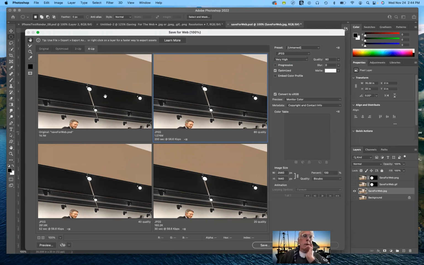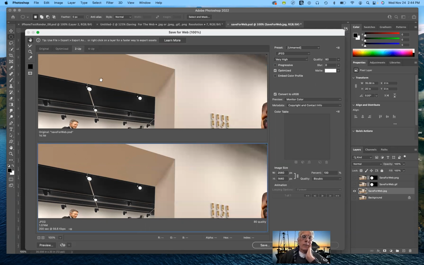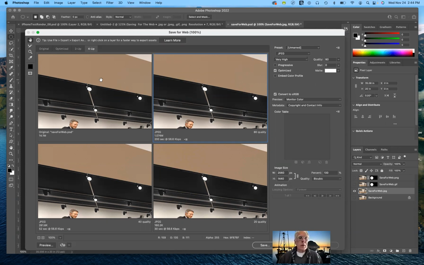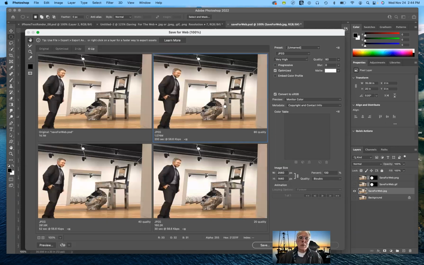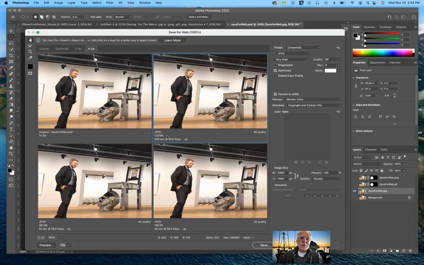And if you look here in the 4UP version of this, you can look at 2UP or optimized or original. I like using the 4UP because it allows me to make comparisons. The original is in the upper left-hand corner. We can move this around like so, see what it's going to look like. And you can see that I have the JPEG here. That's 80 quality.